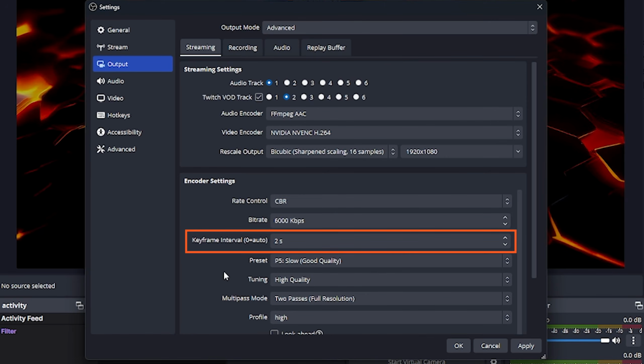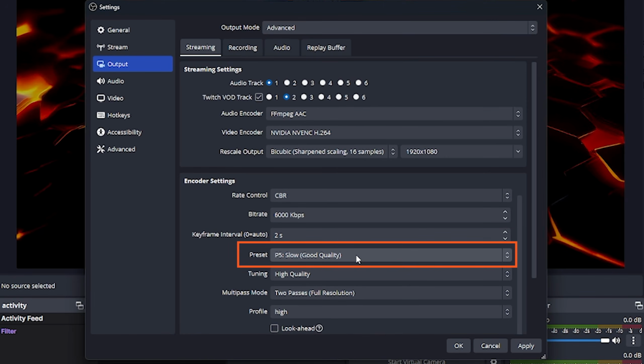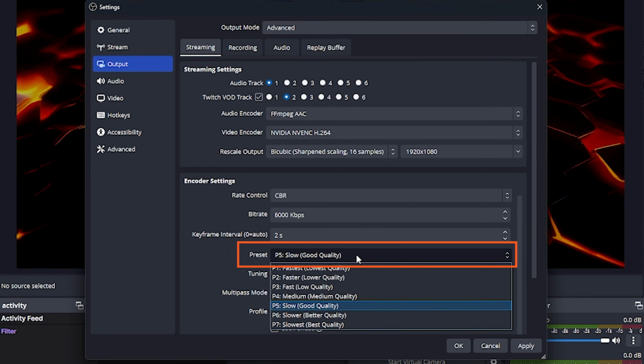Keyframe, leave that at 2 seconds. Preset, I leave this at slow, which is good quality. You can bump that up if you've got a better PC. I like to leave that at good quality, and that way I can enjoy good gaming and people are going to enjoy a good stream.